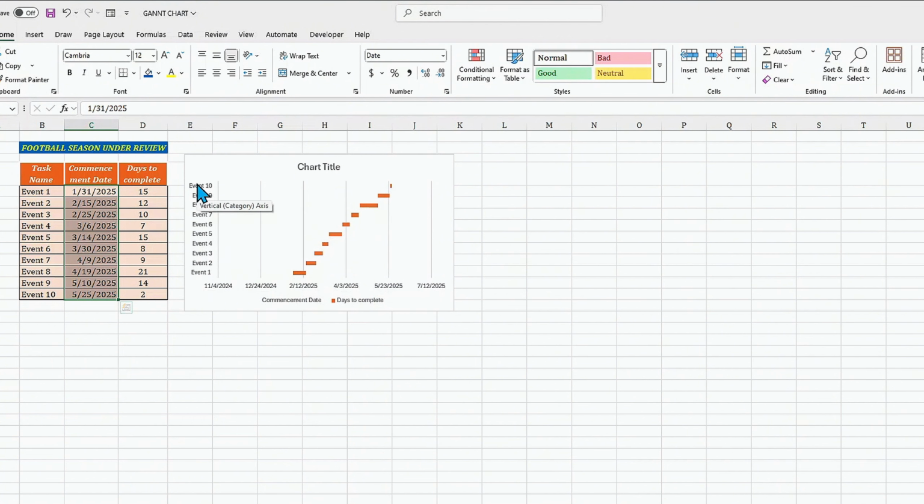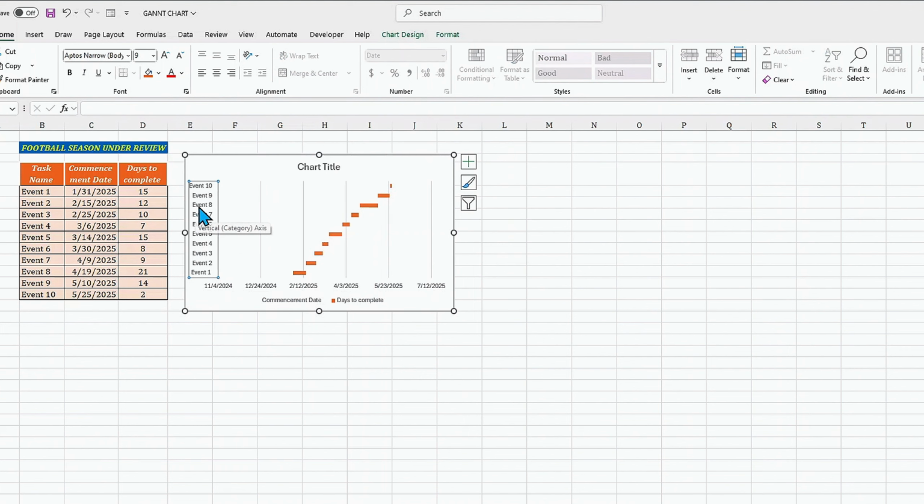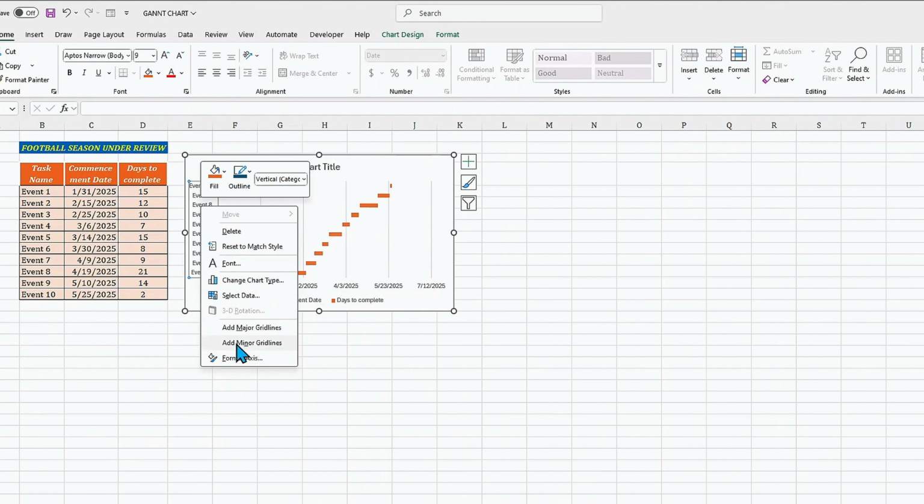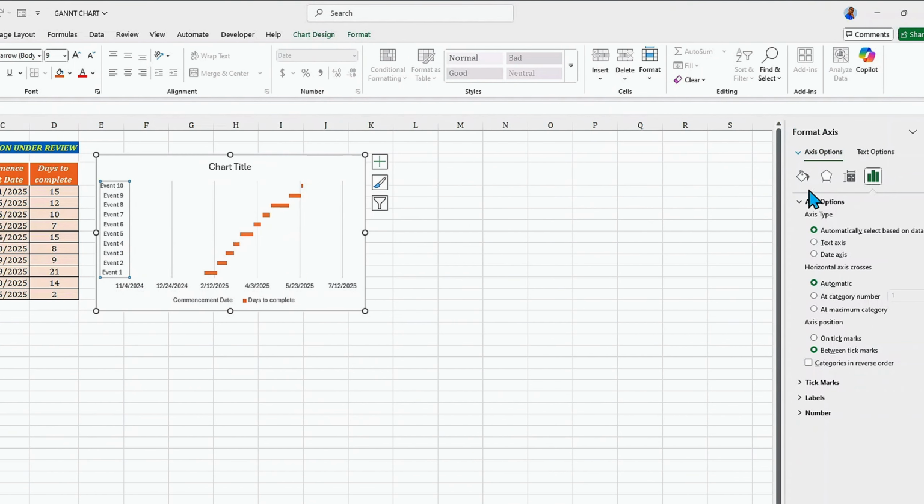doesn't necessarily appear how our data presented it to be. If you look clearly at our data, it starts from event 1, but our chart gives us event 10. How do we correct that? Let's simply select where the events are, right click on it, then move to Format Axis, where the Format Axis pane will appear for us.